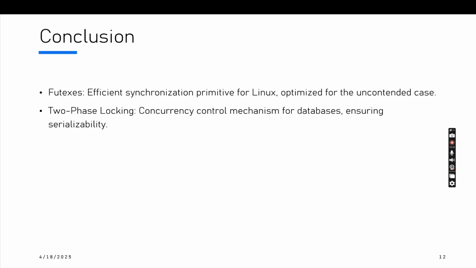So again, Futex is just another mutex designed specifically for Linux systems and optimized for the cases when locks aren't held by other processes. And then two-phase locking is a mechanism widely used within databases that ensures order or serializability when making changes to a shared resource.